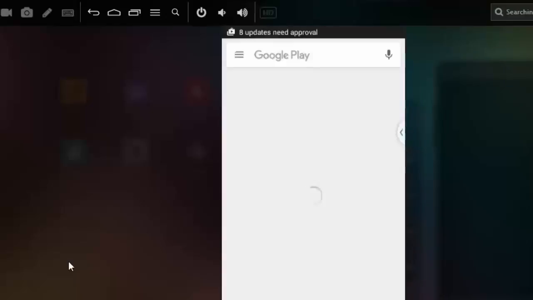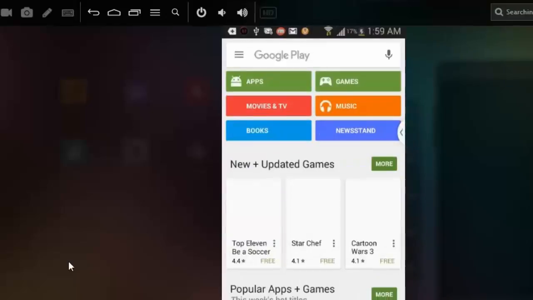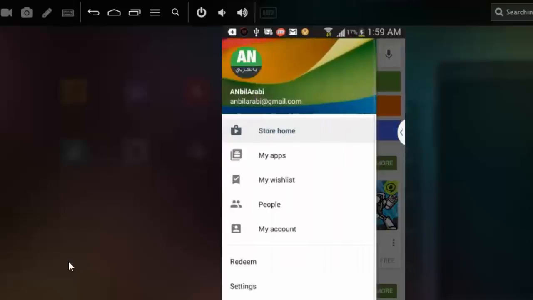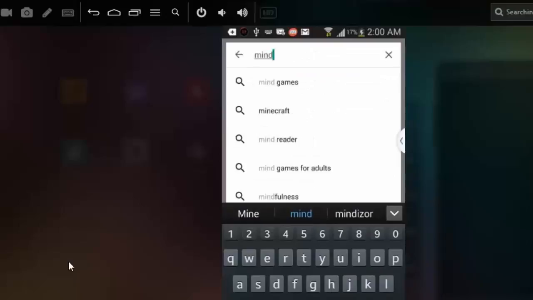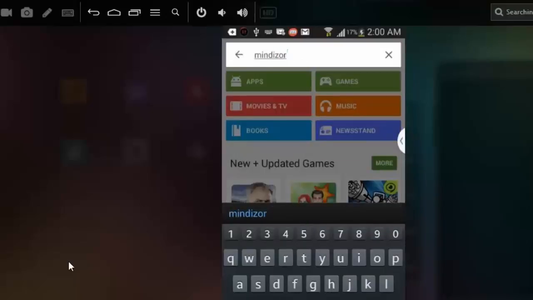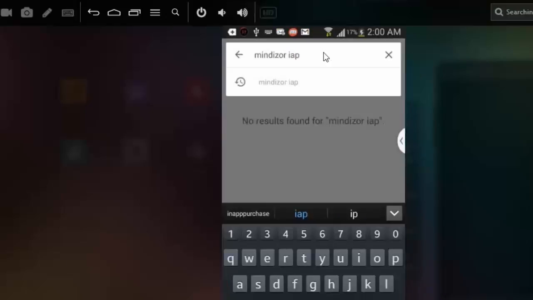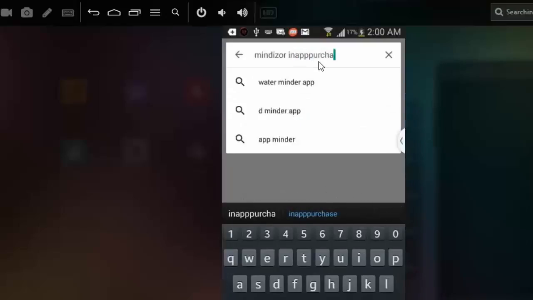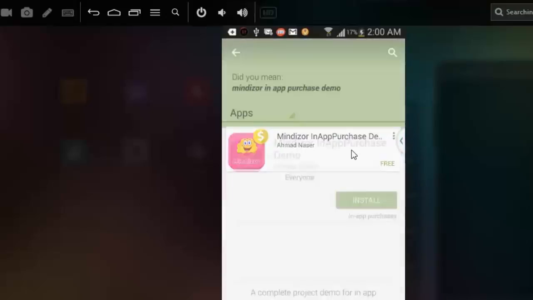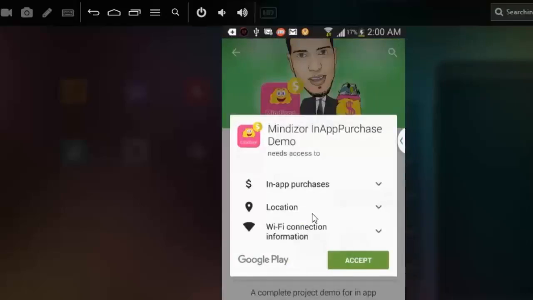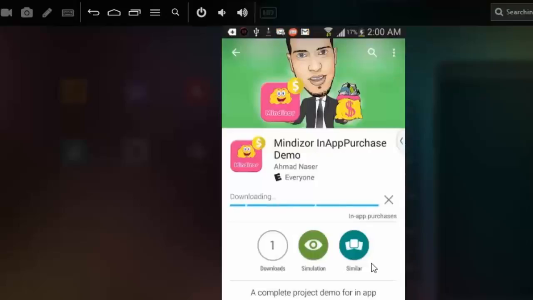Because we cleared the cache, we need to accept the terms again for PlayStore. I'm just gonna search for the app by typing in-app purchase demo. Yeah, we got the app. I can click on the app right now, click install, and accept the terms again, as you're gonna see here.